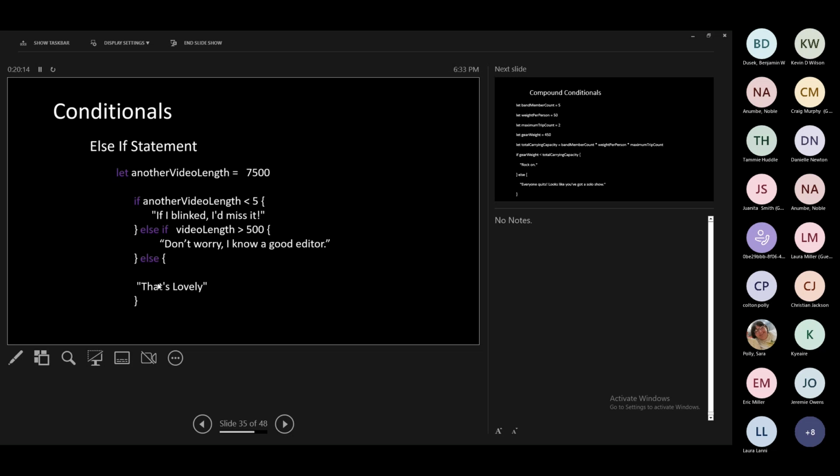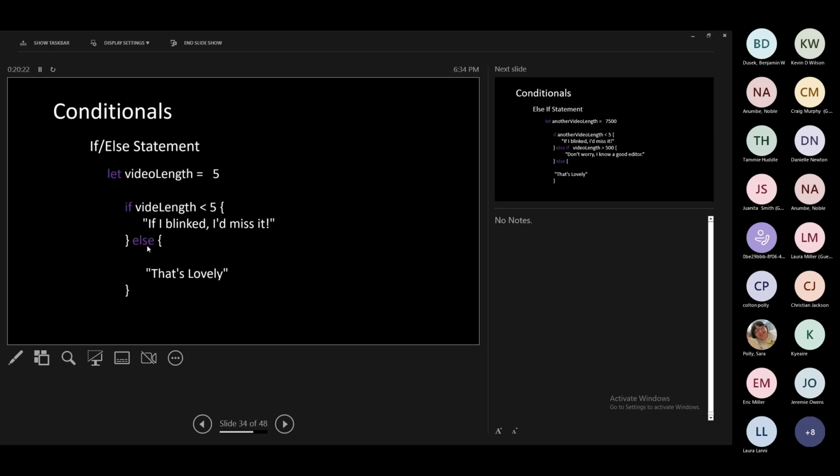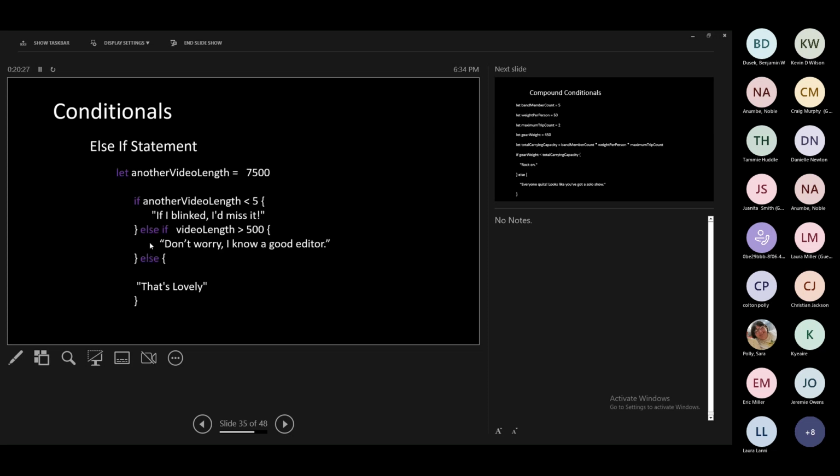So this is more or less what you call the else if statement. Notice there's a difference between this and before. You just said if and then you jumped to else, right? But in this case, you have another length of video, 7,500. If another length of video is less than 5, then do this. Let's say print this statement. Else, if it is greater than 500, I need you to do this. Else, do this.